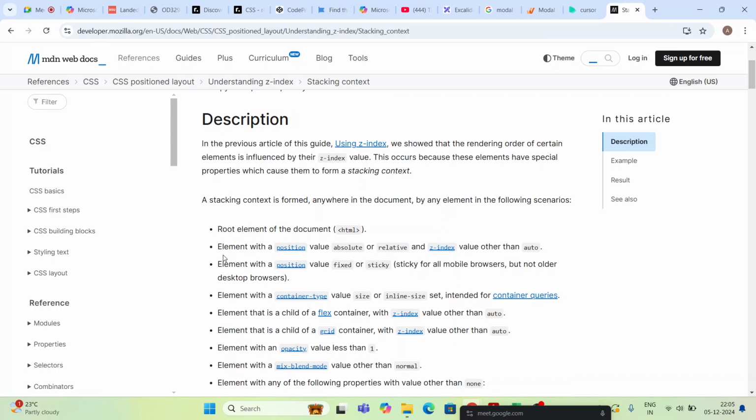One of the cases, you see, is positioning. An element with position value absolute, relative, and z-index value other than auto, they all form a stacking context. If at all it is there, then that element will form its own stacking context. If you are using position value fixed or sticky, at that time also a stacking context gets formed. Here we have to use absolute, relative, and z-index value other than auto.